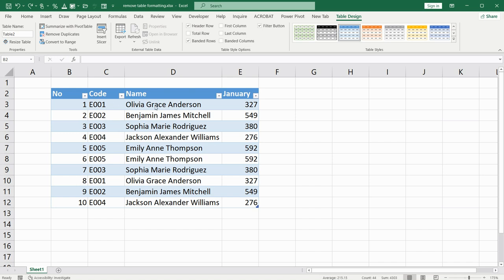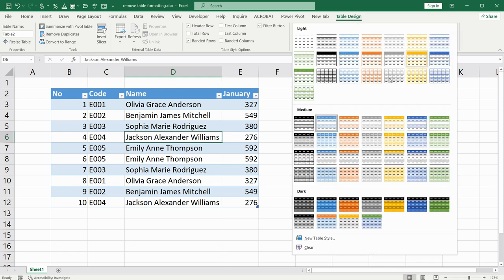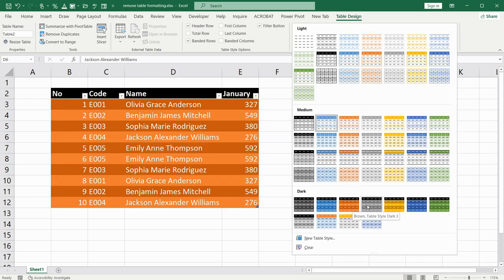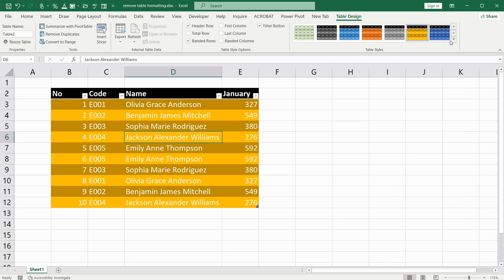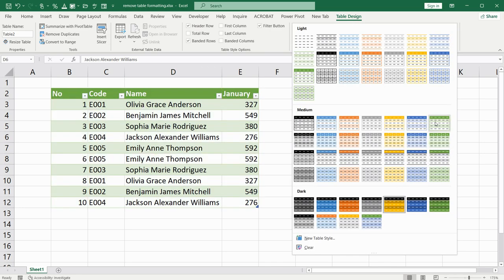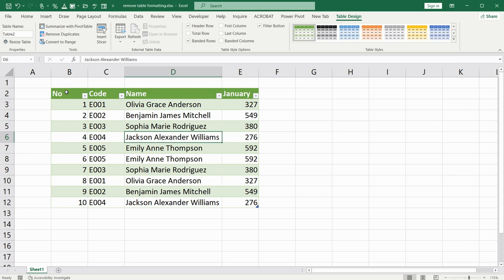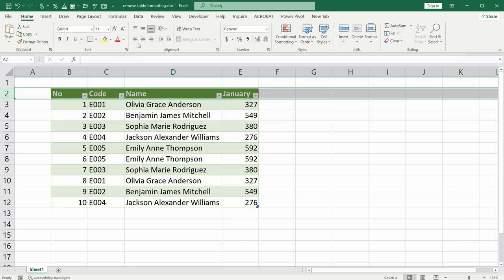If we would like to change the color, then we have to select any cell in this table. After that, we have a new tab named Table Design. Go up here and choose the required format. Let me choose something. I will choose this one. Okay. After that, I will select this row and center my content.